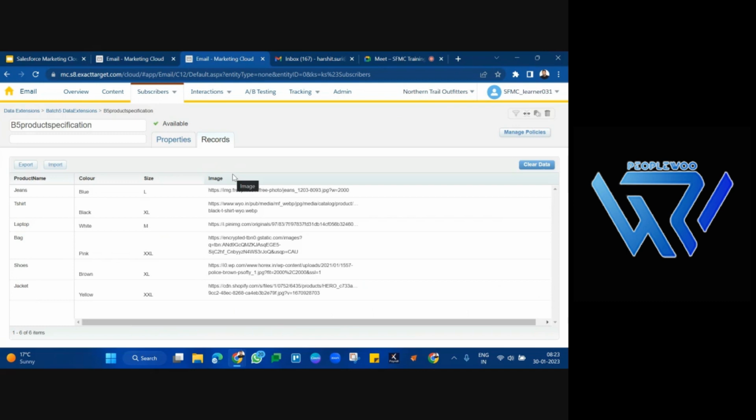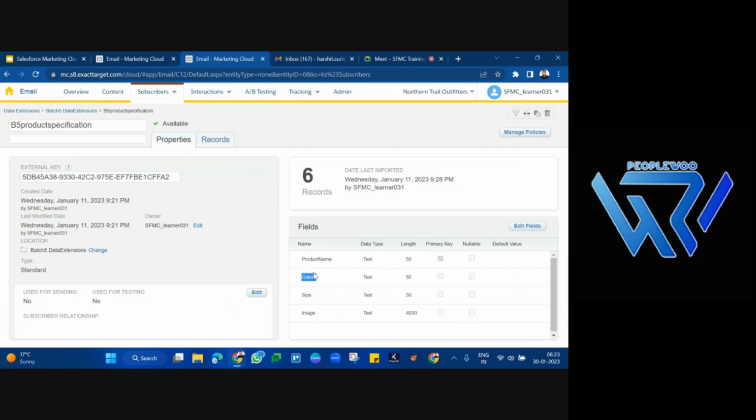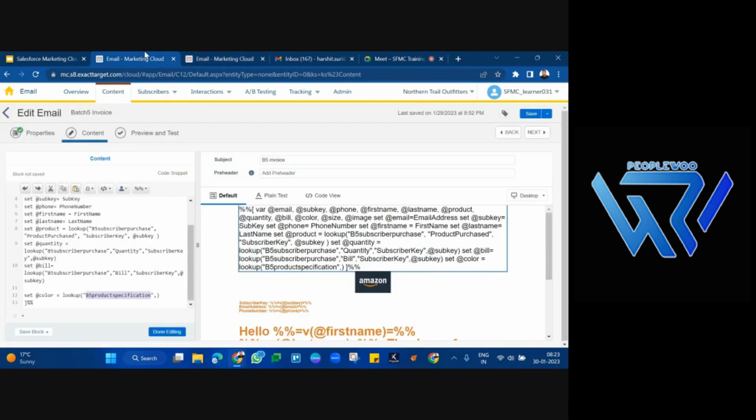So the system went to this data extension, got confused between four different attributes, and it is asking which attribute is containing the color of a product. You tell it that color is the attribute which contains the color of the product. Then once it went to this data extension, you pass the value of color as well.